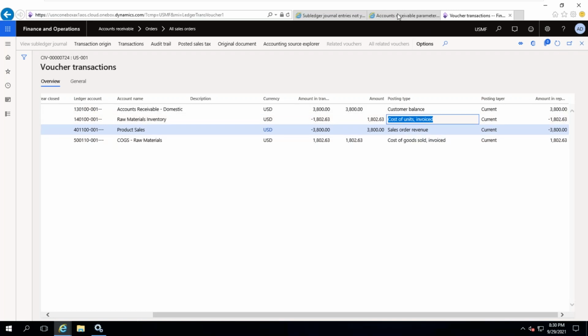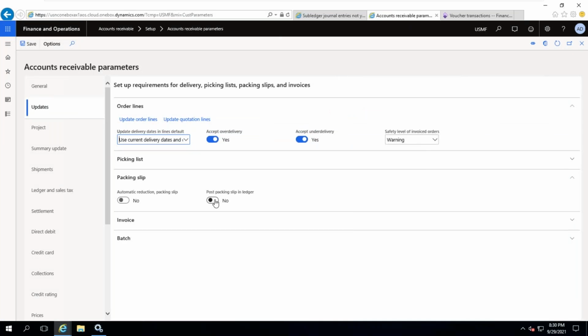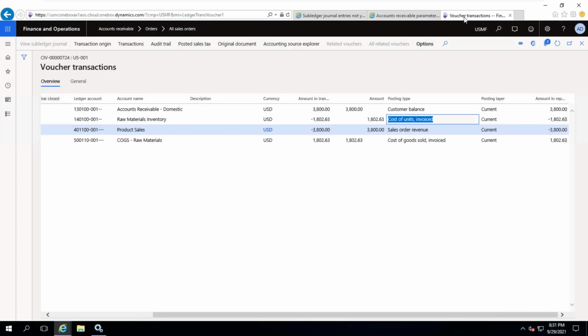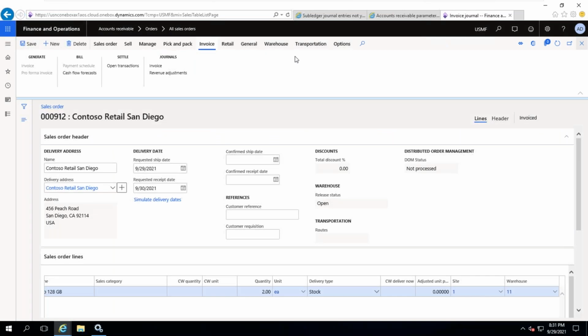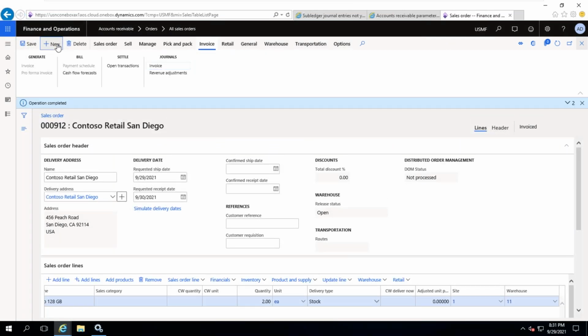Now, I will enable this checkbox, so please bear with me for 2-3 minutes. If I enable this checkbox, temporary postings, then let me create a new sales order and invoice. So I'm clicking on new sales order.